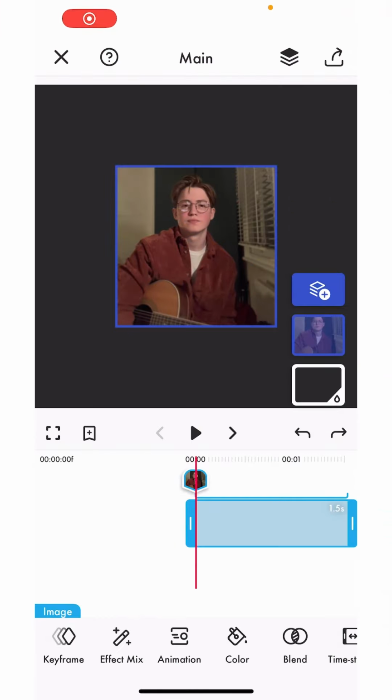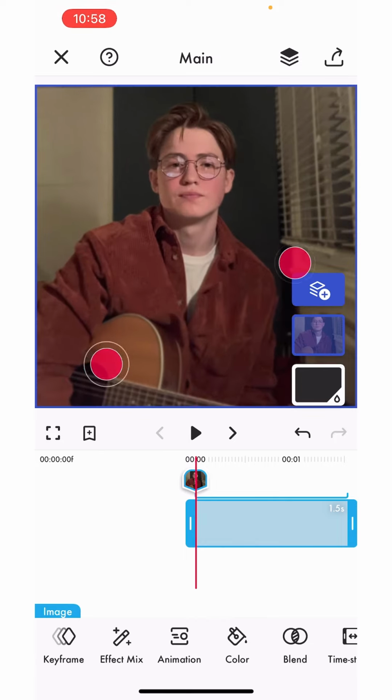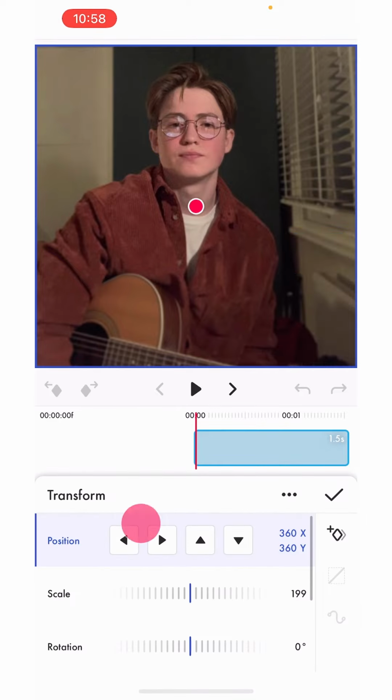Hi guys, it's Dream and today I'm going to show you how to create a shake effect on Funimate. So I already added my picture here. I'm going to make it full screen and go to keyframes, transform.